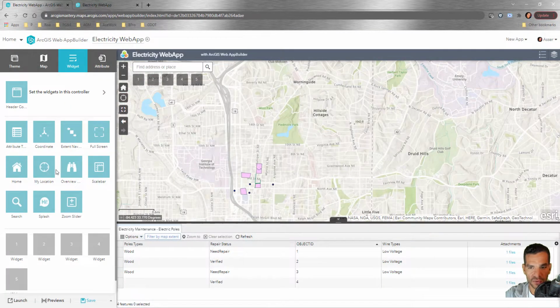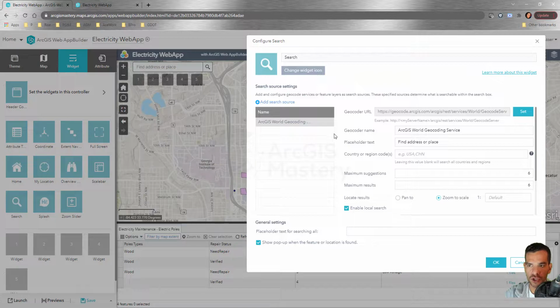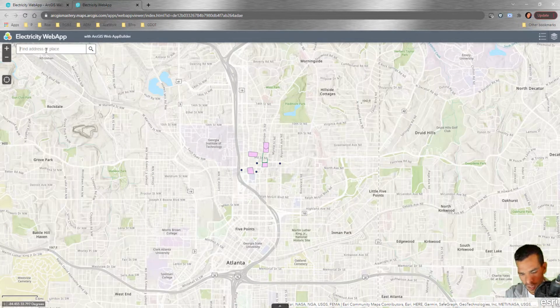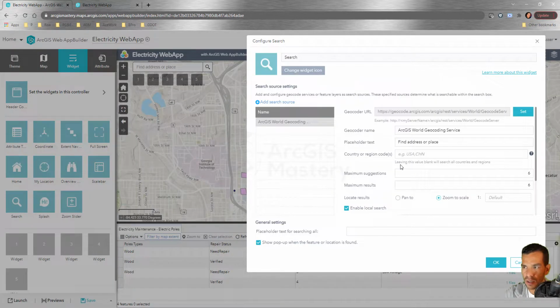The other one that has configuration here is the search, and this is important. I want to show you this also because here you can define your search control, which is this one, to search on a certain layer. So by default, you already have the ArcGIS world geocoding. So if, for example, I come here and I search for an address, 1300 Adams Avenue, it will give me suggestions here, and it will search across all the addresses of the United States, right?